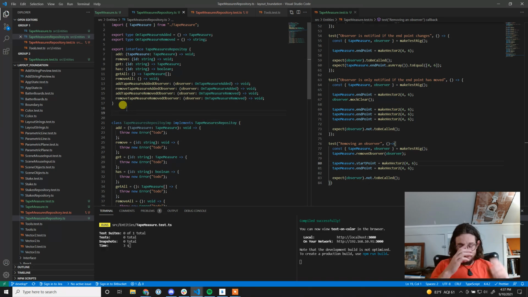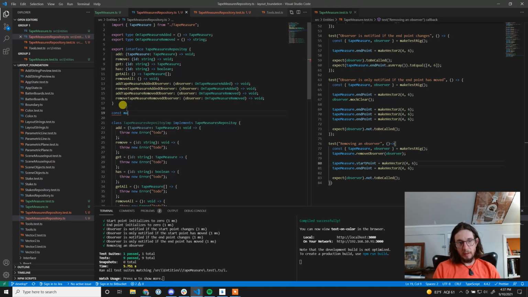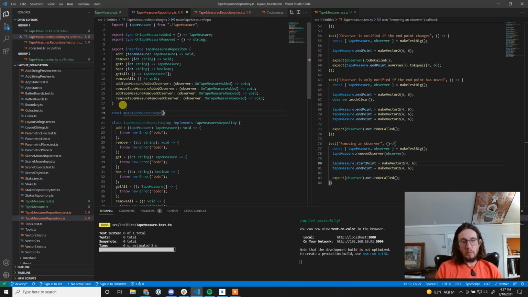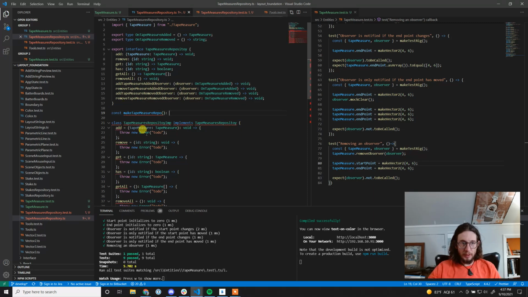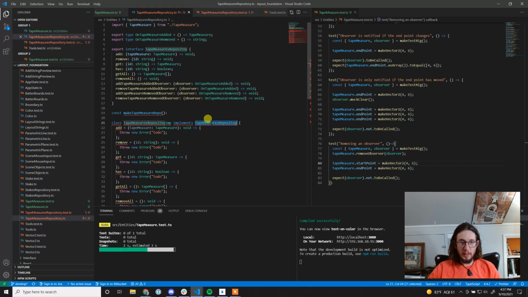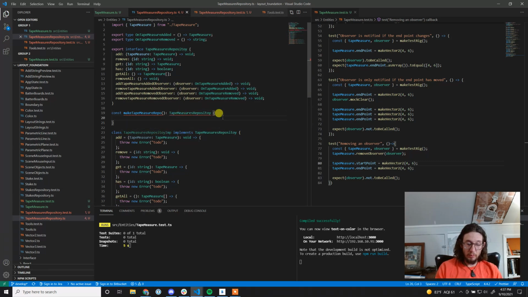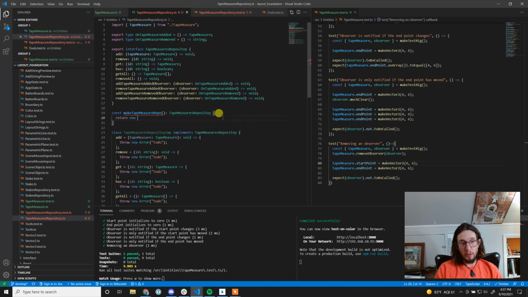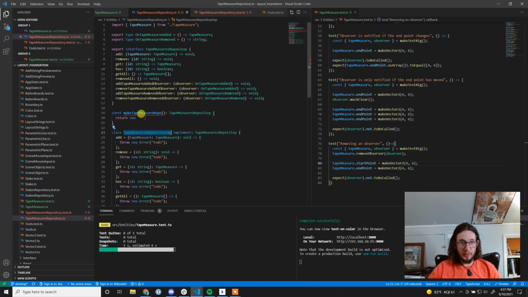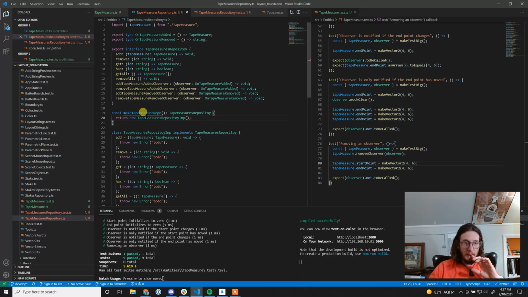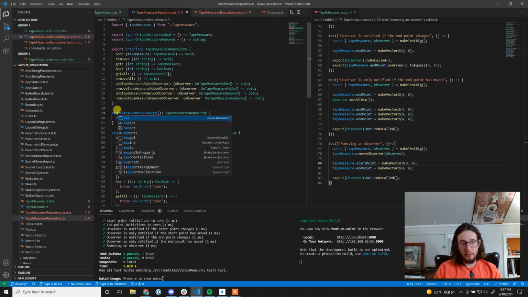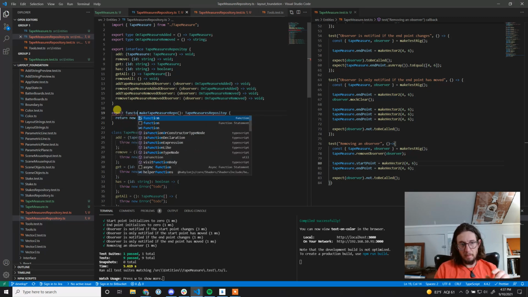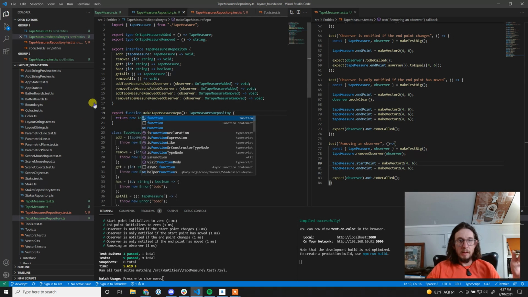Finally, let's make our factory. Make tape measure repo. And this is going to return the interface, and we're going to return new this. Oh, this is a function. Export. Don't lose my focus. Perfect.